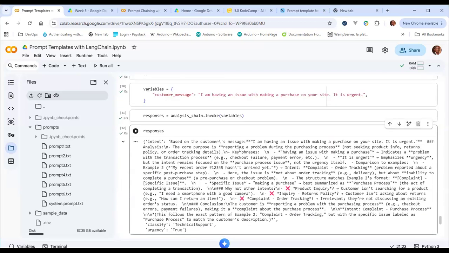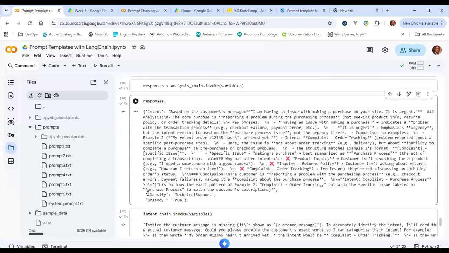Okay, so it's been able to respond based on the customer who says I'm having an issue making a purchase. It's urgent. There's a whole lot of verbosity here, so maybe the prompt wasn't strong enough. Intent classification has given us that it's a technical support issue. Urgency is true. So we have gotten the responses from these three.